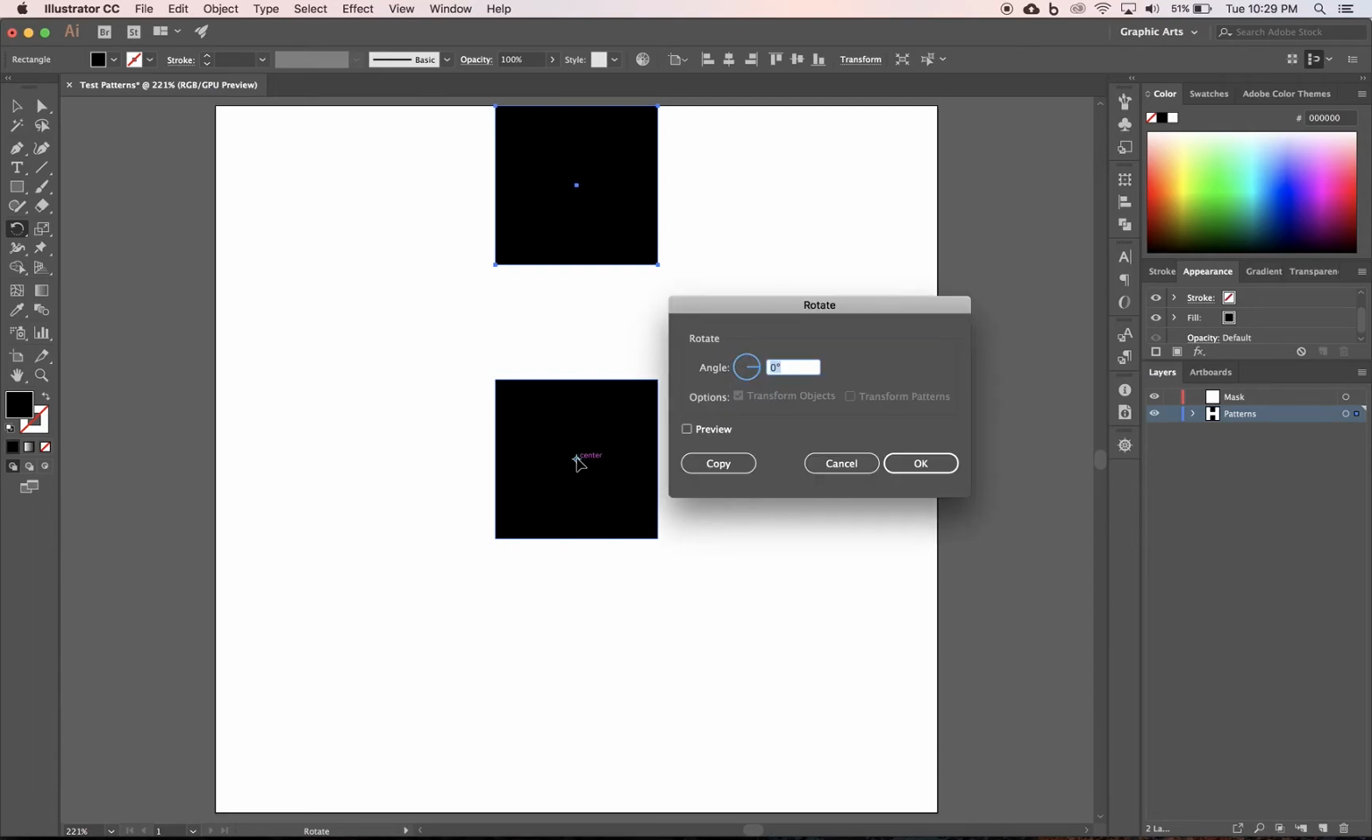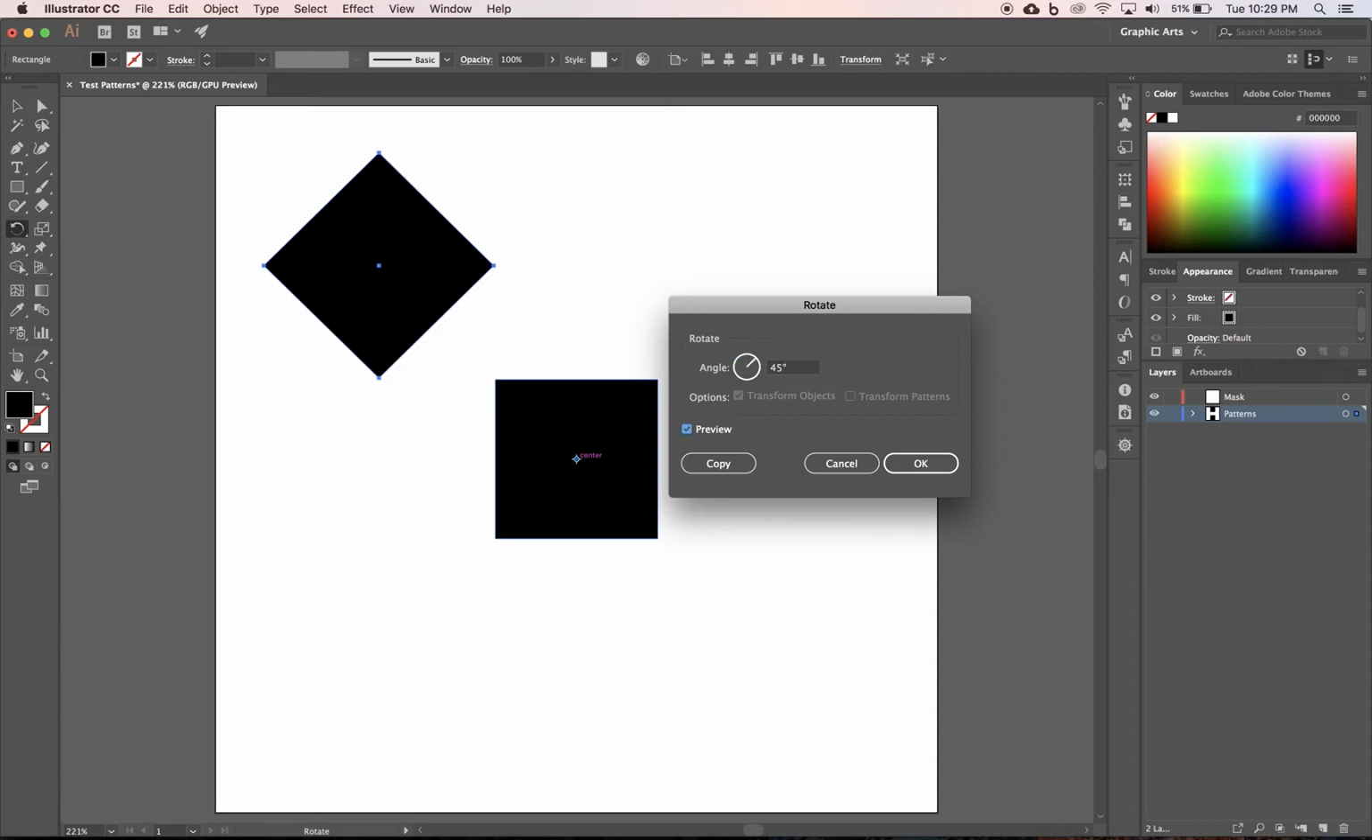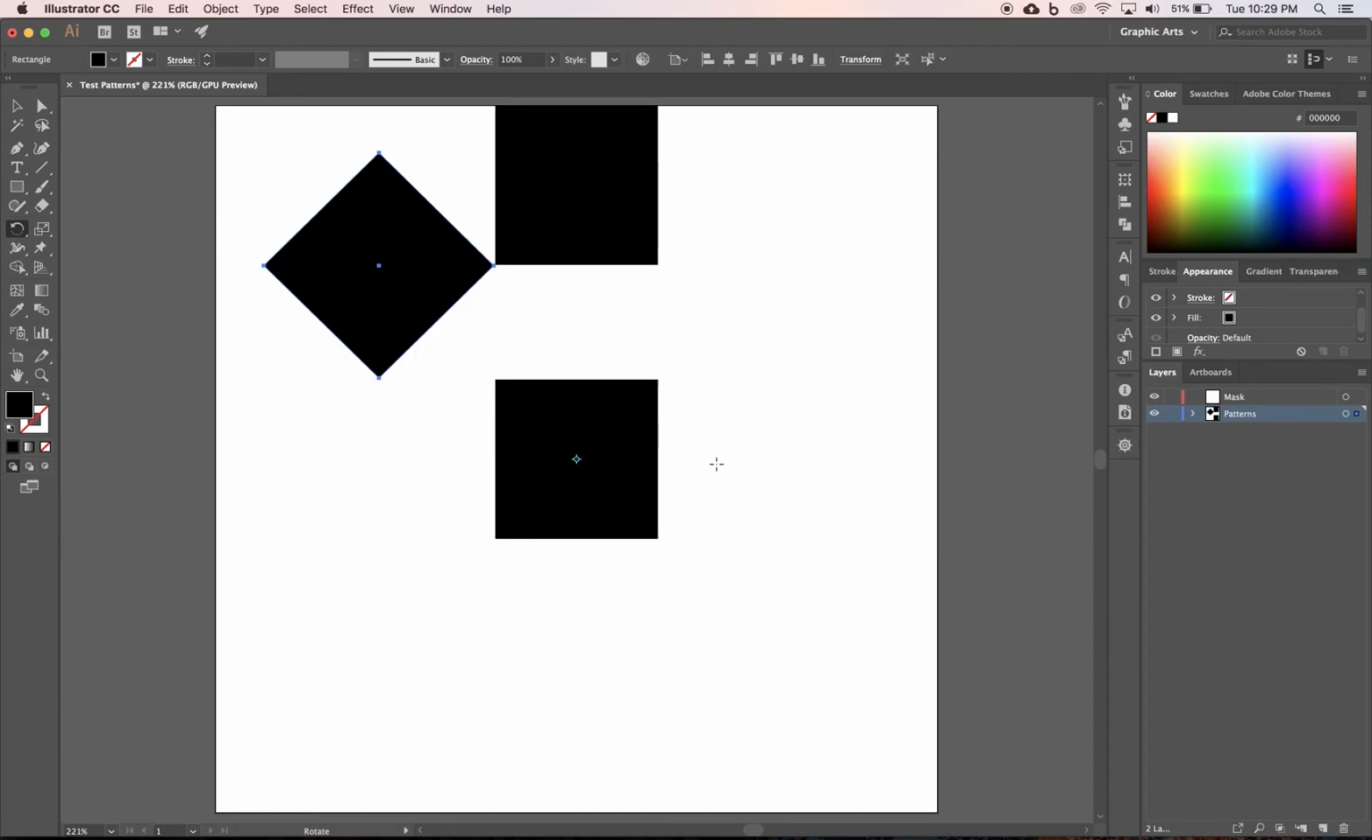By holding Option when I click, it moves the registration point there and pops up this dialog box. I'm going to turn preview on just to see what the change does when I make it. I'm going to do a 45-degree rotation and hit Tab on the keyboard, and that allows me to see what happens. Then I'm going to click Copy. Okay, and it makes a copy of it. Now I'm not going to touch anything else on my keyboard because I want to duplicate the last step I did, which is rotate 45 degrees around the center.